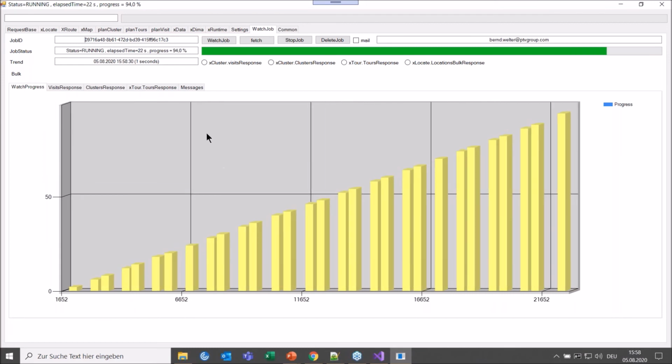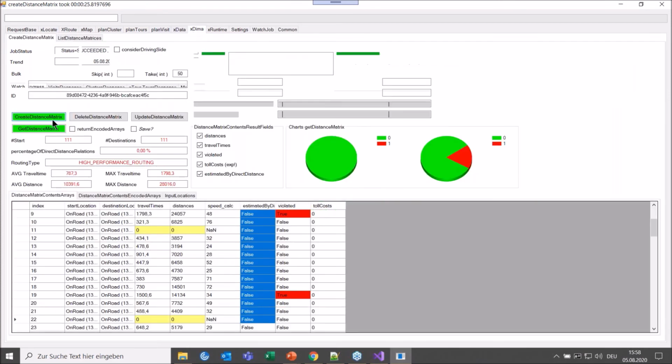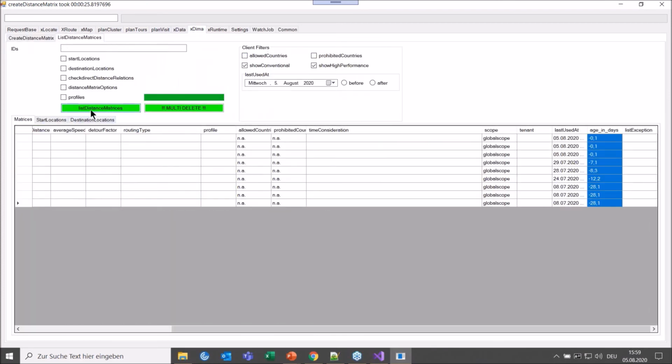Check this if this is okay for you. The impact, 25 seconds compared to the other ones. Let me have a look at the list of distance matrices again.